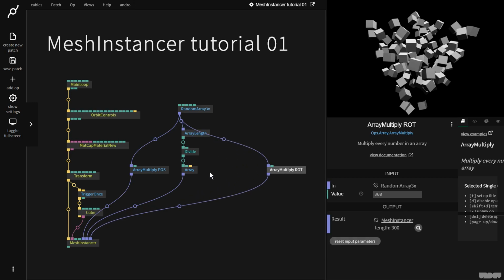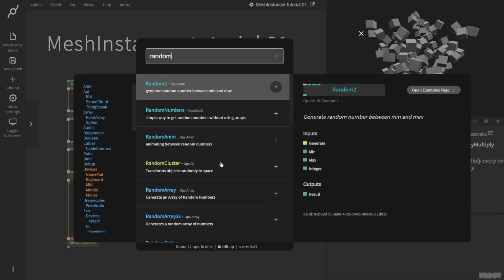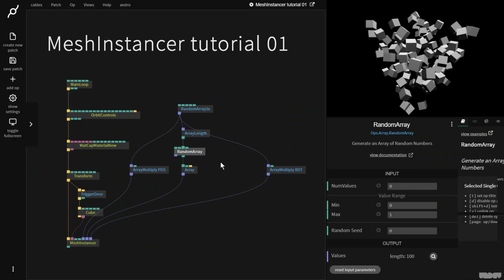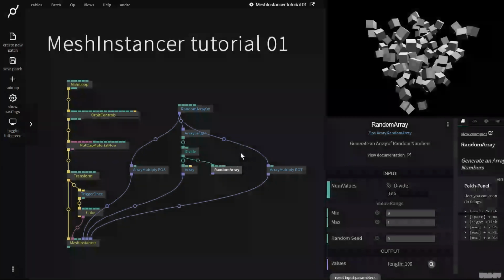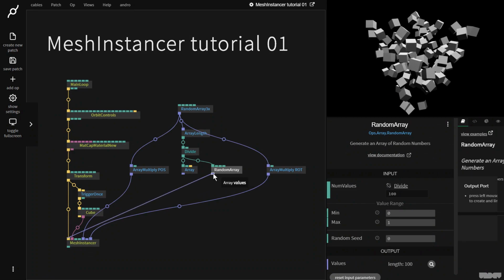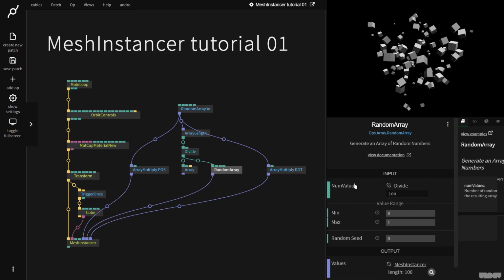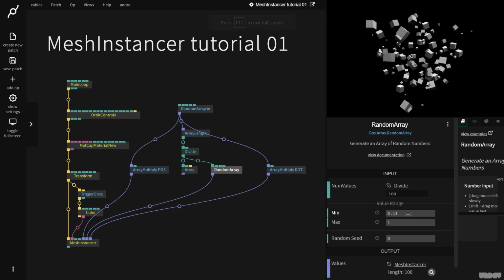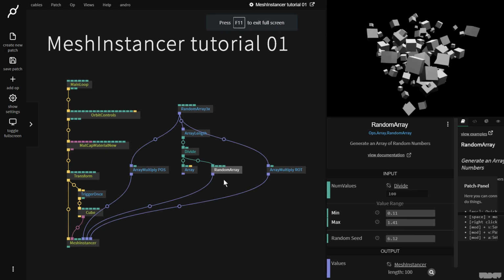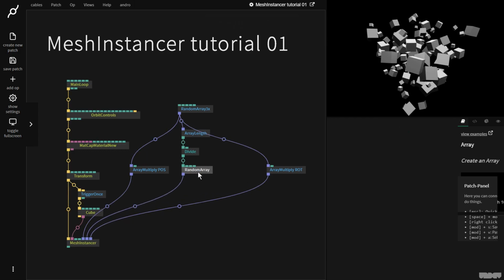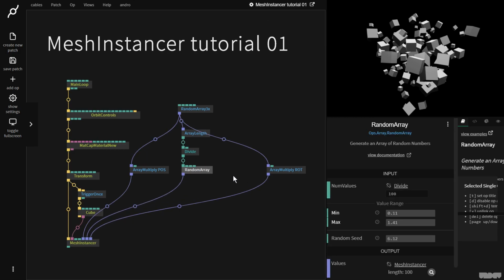So I'll just show you that now a little bit more in action. I'm just going to make a random array, and this generates an array of random numbers. It's not like 3x. So now I'm going to get this, plug it into num values, and I'm going to grab this and put it here. And as you can now see, we're generating a random number per instance for the scale. So I can bring up the minimum, I can increase the maximum, and I can change the seed. So this is a really, really simple thing to do. Arrays have to match with their length, okay?